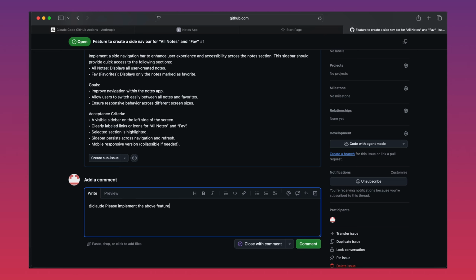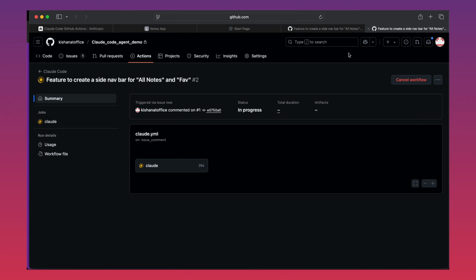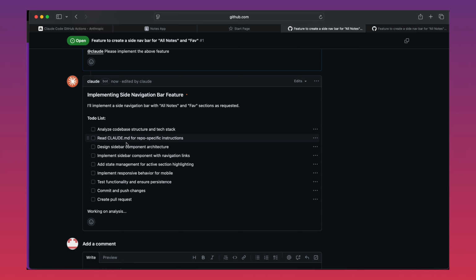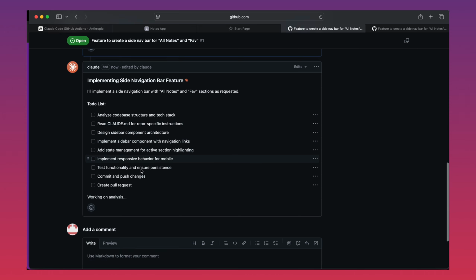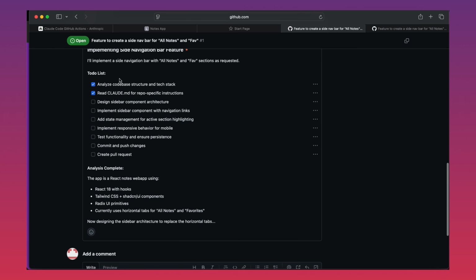It'll analyze your repo, plan out the changes, and generate a detailed to-do list. You can check progress under the View Jobs section. In my case, Claude planned to analyze the code structure, create a claude.md planning file, design and implement the sidebar component, ensure persistence and functionality, commit and push the changes, and create a pull request. Once Claude completes each task, the checkbox is marked. You can just sit back, Claude handles it all while you focus on other things.